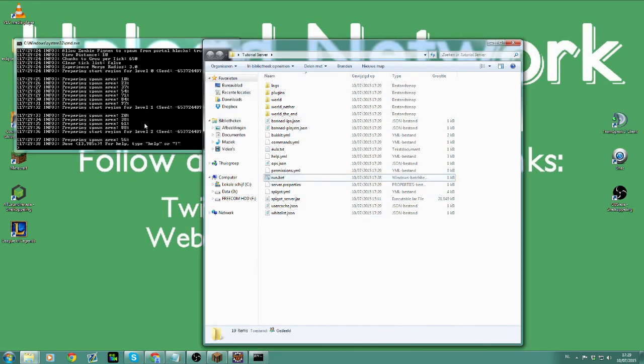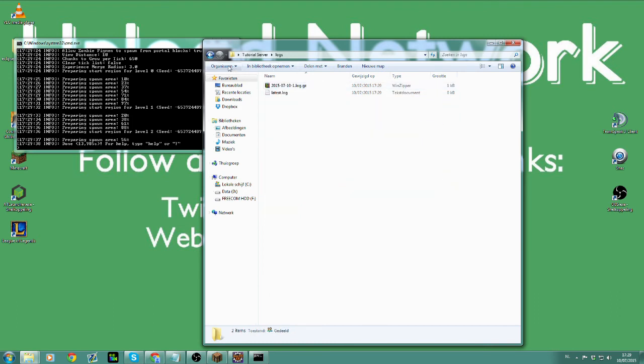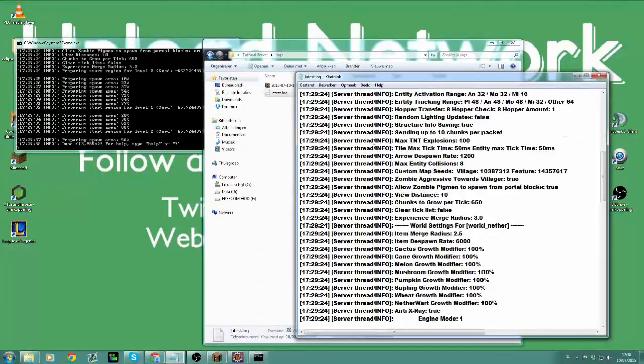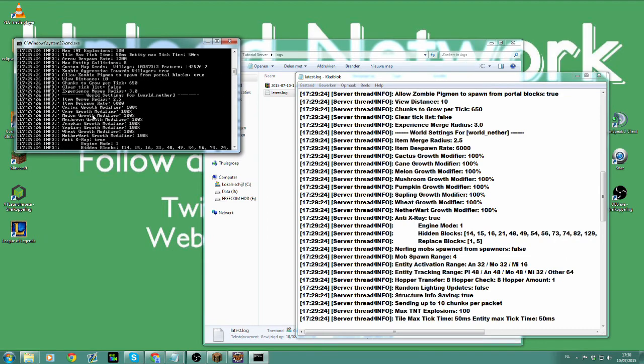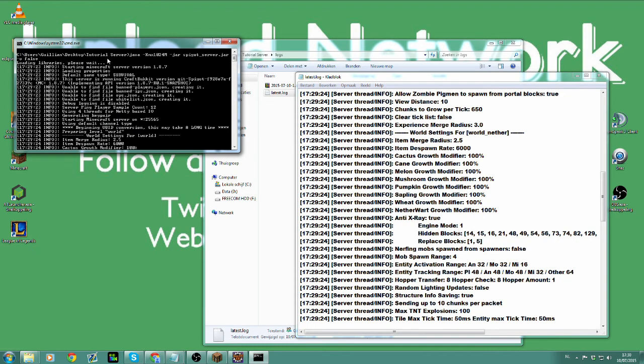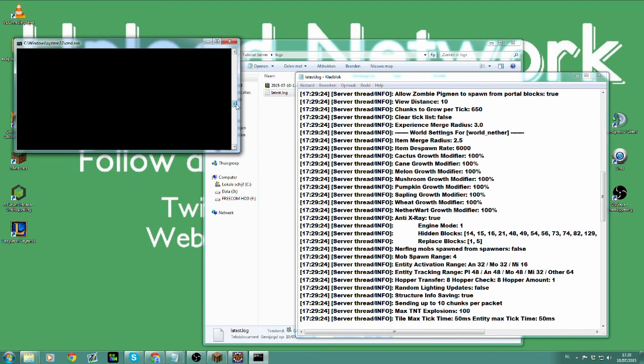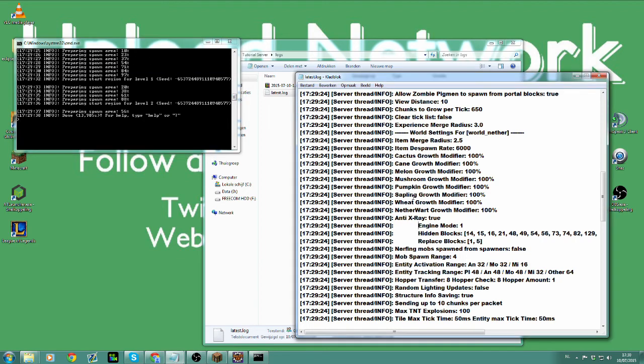So let's quickly go over the files if you don't know how a server works. The logs folder will just store everything it's saying in this command prompt as well. As you can see, it remembers everything. If for some reason you can't scroll up high enough, sometimes you can't scroll up completely, you can just go to the log files to find what went wrong.